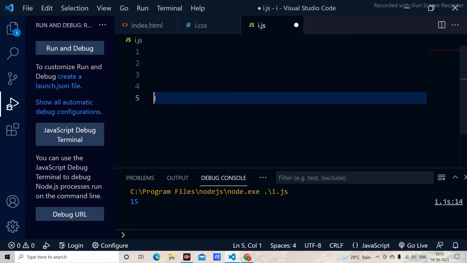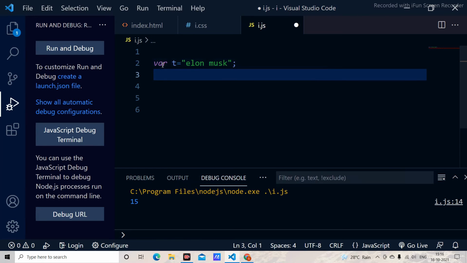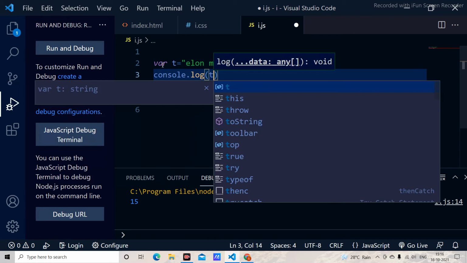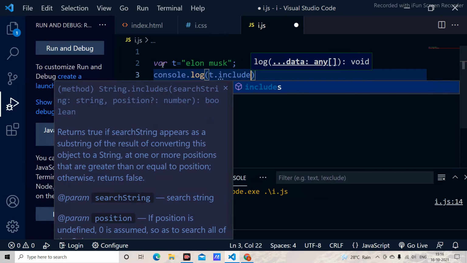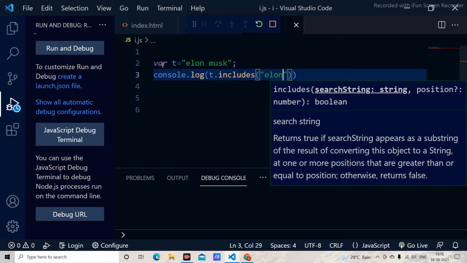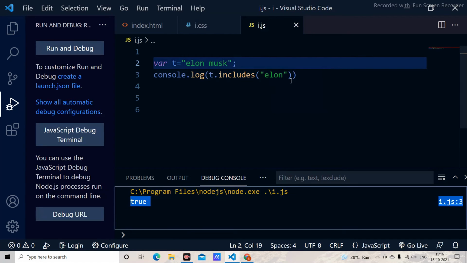In the string methods, we are going to discuss string.includes. For example, here I am using variable t equal to Elon Musk. Here we have created an Elon Musk string successfully. Next I use console.log, and under the console.log it is going to check t.includes, and under t.includes it is going to check Elon, and I just press F5. It is going to give us a true value. Why? Because Elon is already present in this string.